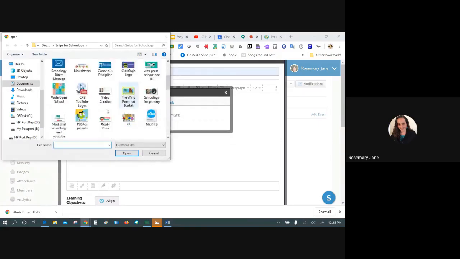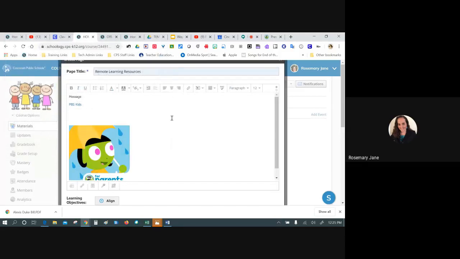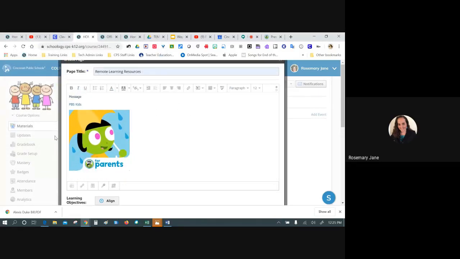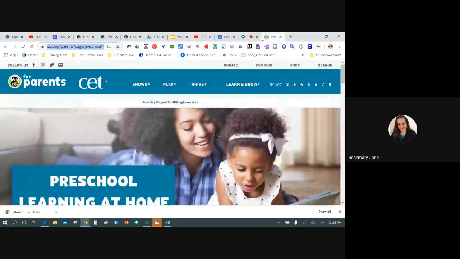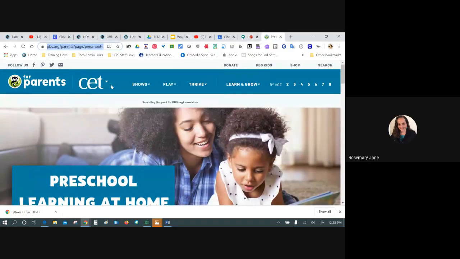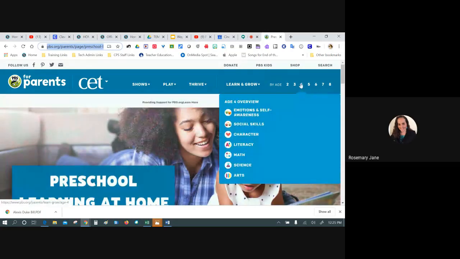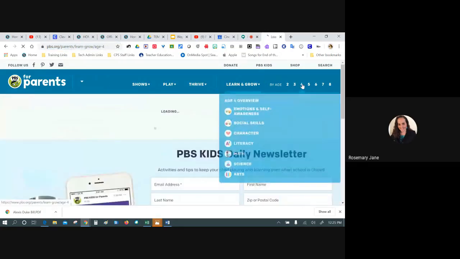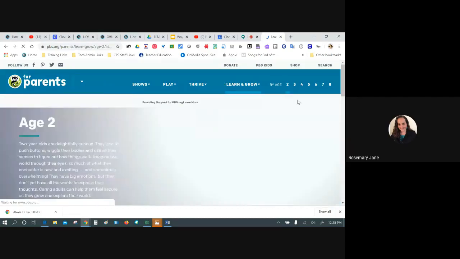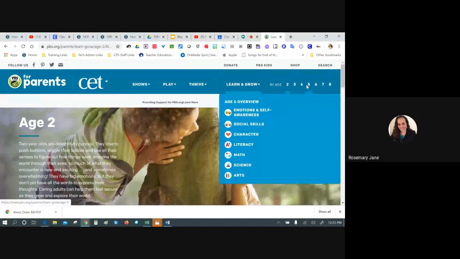And I had previously made a copy of and saved the PBS logo. So I had that in my computer already. Get rid of any unnecessary spacing. Now I've got this hyperlink text, but I want the image to be clickable. So I'm going to select the image. I'm going to go back to the website exactly where I want to be and copy it. And let's say I want to get very specific, like this is for my 4-year-old students. I'm going to go into a 4-year-old literacy activity. Wherever you want them to go, oh, it jumped to 2 for some reason.